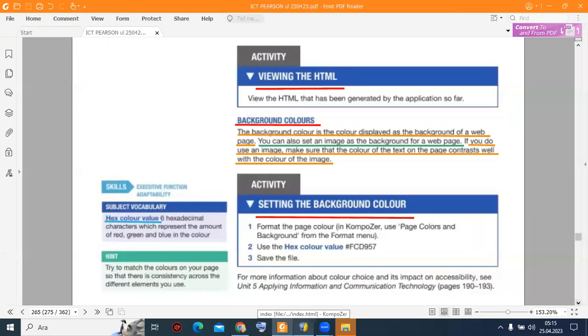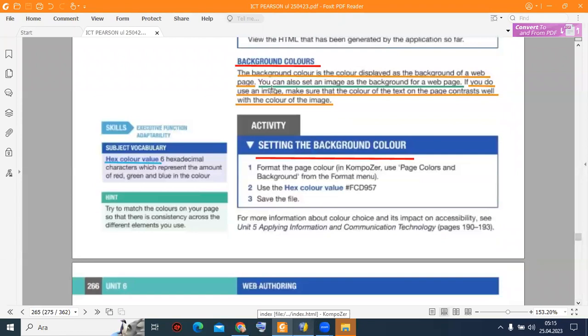Okay. The next one is background colors. The background color is the color displayed as the background of a web page. So you can also set an image as the background for a web page. So the backside of the web page is called background. If you do use an image, make sure that the color of the text on the page contrasts well with the color of the image.